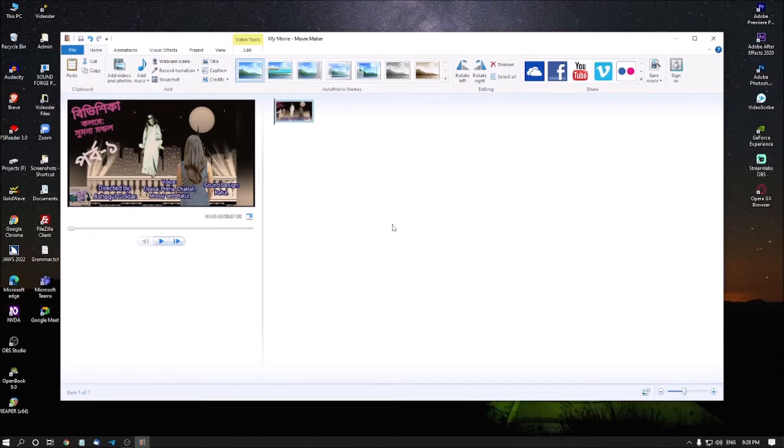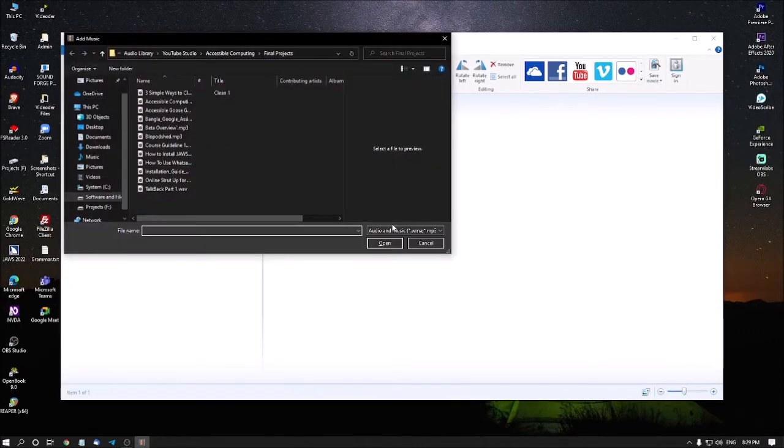The shortcut key is Alt H M M. Remember, the shortcut key is Alt H M M. I'm pressing ribbon tab control. Find new music online group. Add music dialog. Select the file to preview. File name. So this is the add music dialog.